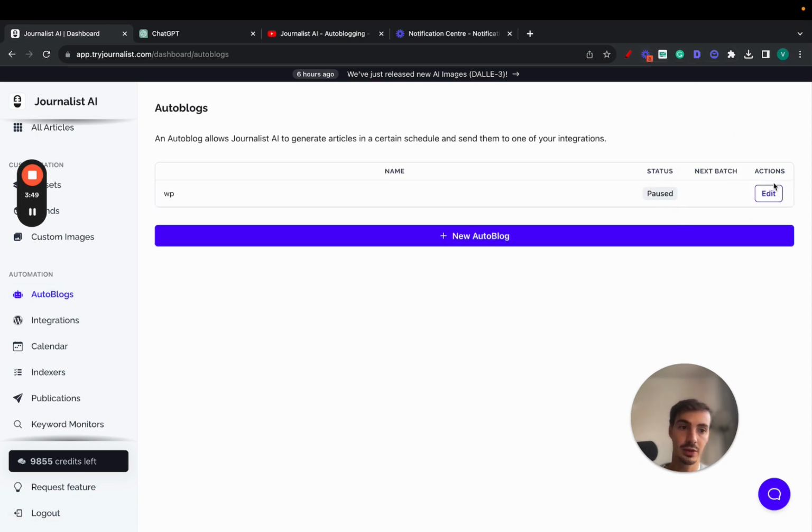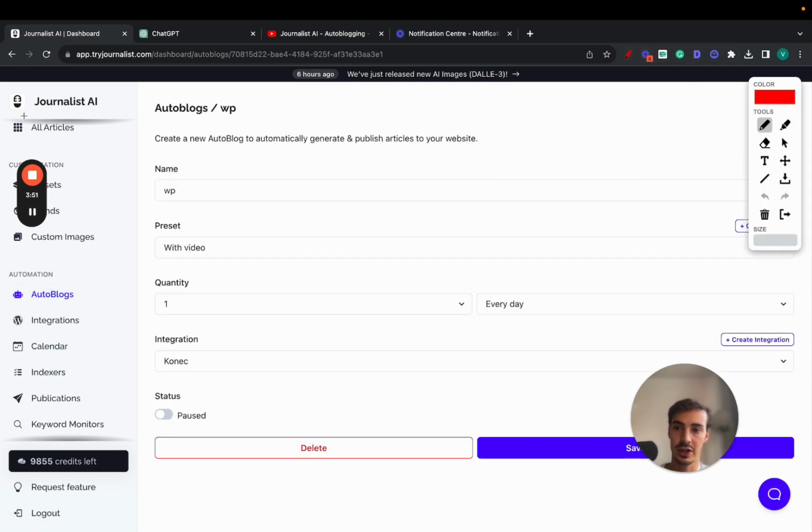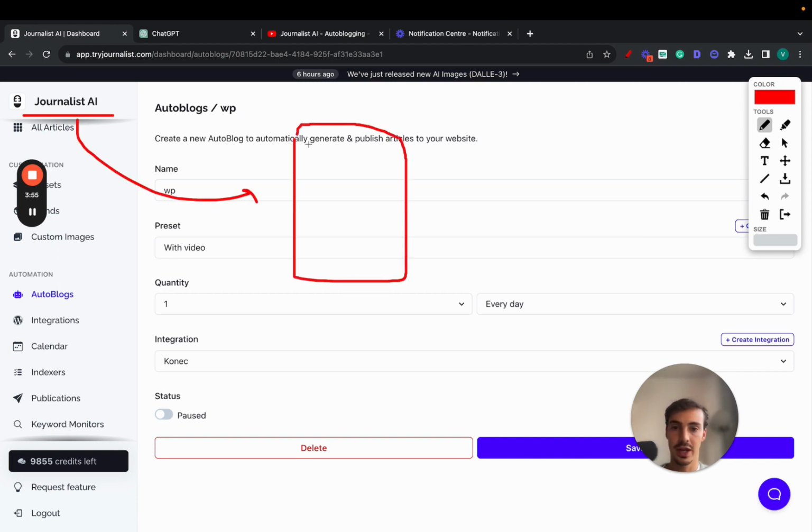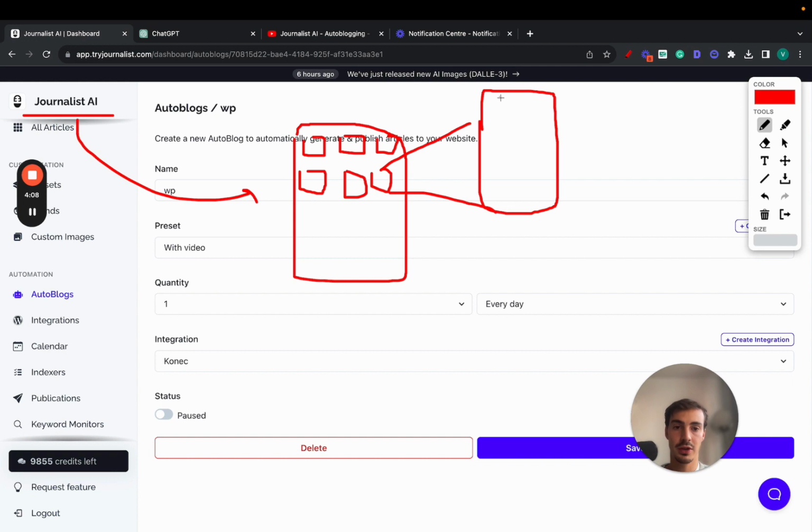Or you can just go here to autoblogs and set up a new autoblog. What this will do is essentially connect Journalist AI with your blog. This could be Shopify, WordPress, all those. And Journalist AI is going to be producing individual blog posts every single day. These are individual blog posts, by the way, every single day, week, month, hour. If I expand on one of these, this is a blog post right here. All these blog posts are going to have a featured image, a table of contents, in-article images, in-article videos, internal links, linking out to other pages on your site.